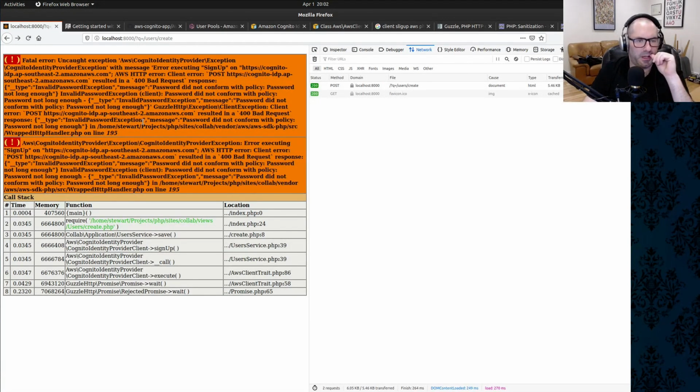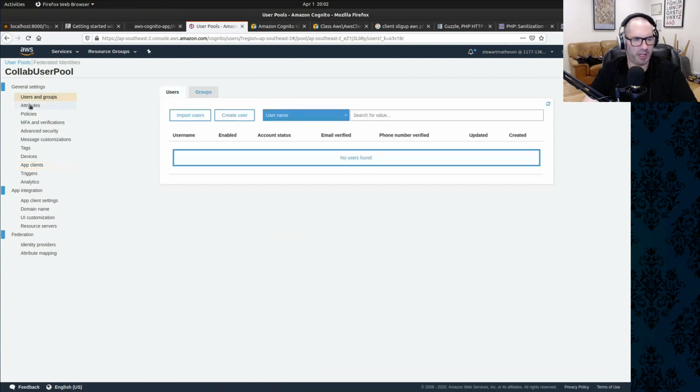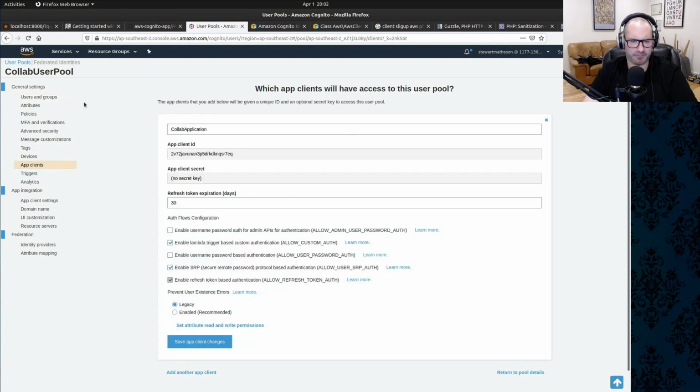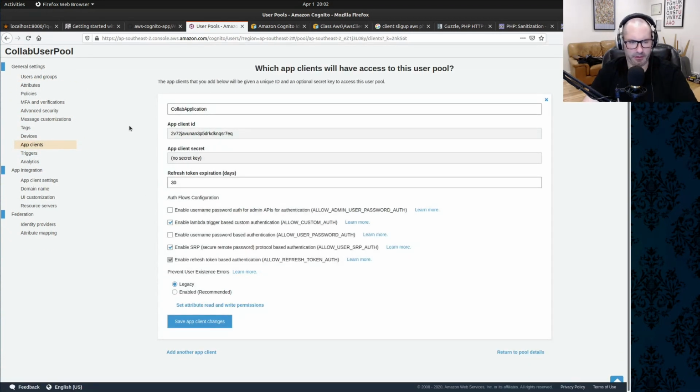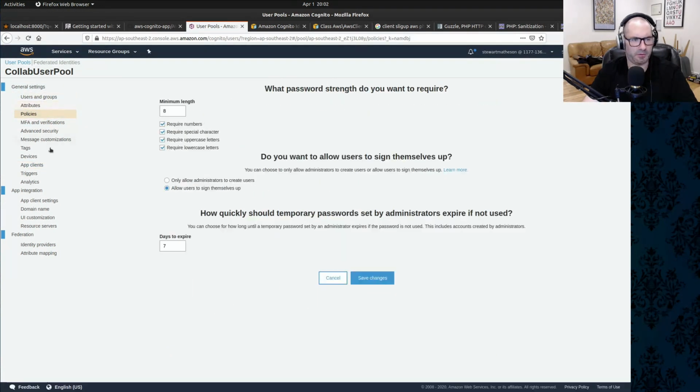Okay, exception, error executing sign up. Password did not conform with policy. Password not long enough. Okay, cool. Now, if you go into user pools and go to app clients, is it? There's somewhere in here that will... here we go. Password strength.